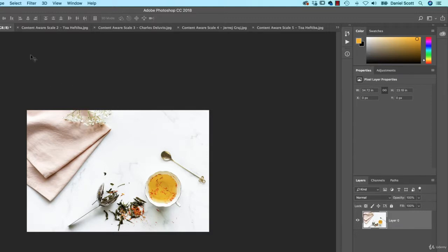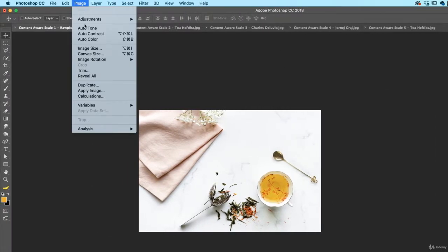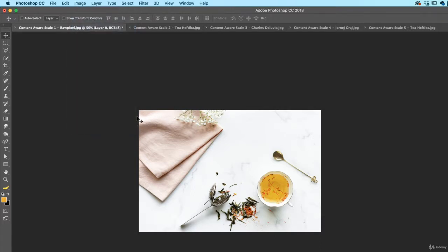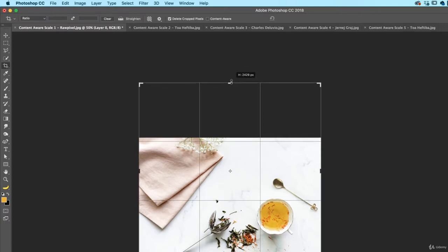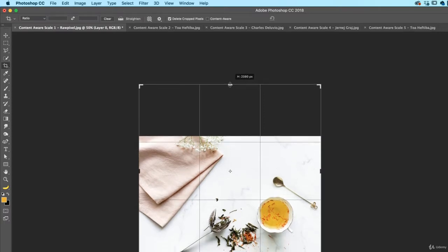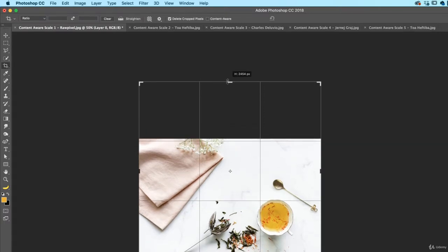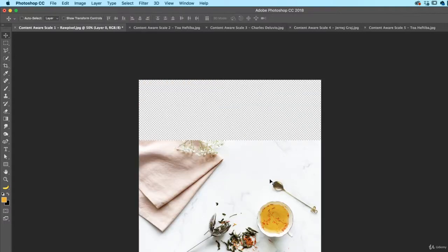Next thing I want to do is generate some space up here. You could use Image, Canvas Size, and you can type in a size that's square. I just like to grab the crop tool, hold it, and just drag it to the size I want. I want to be about there. Hit return.